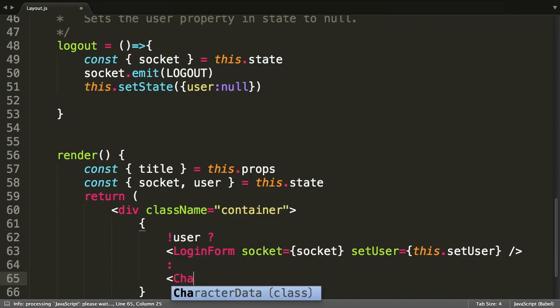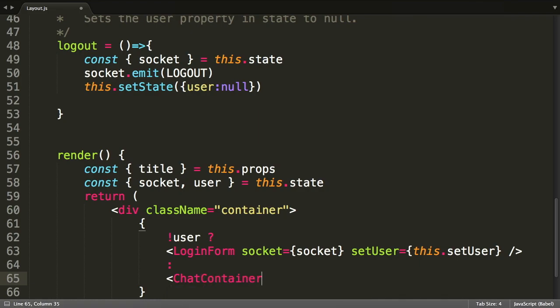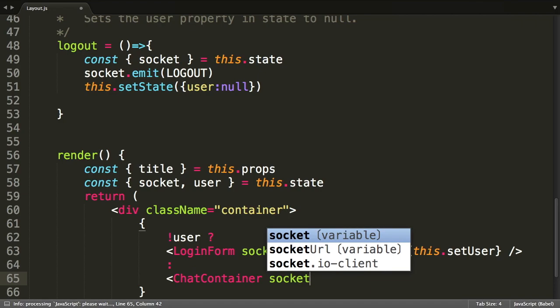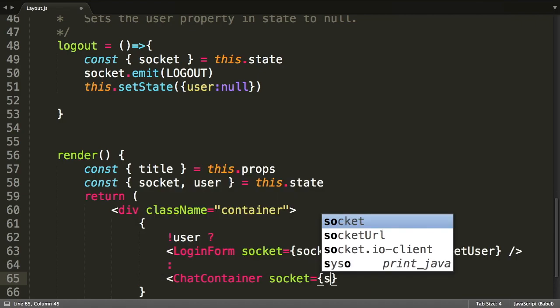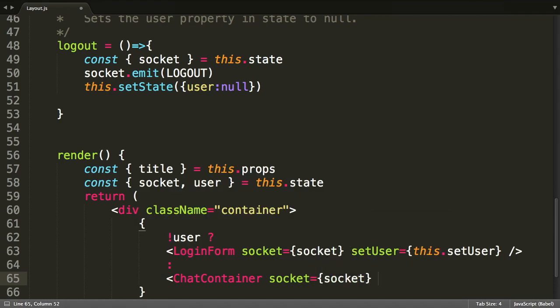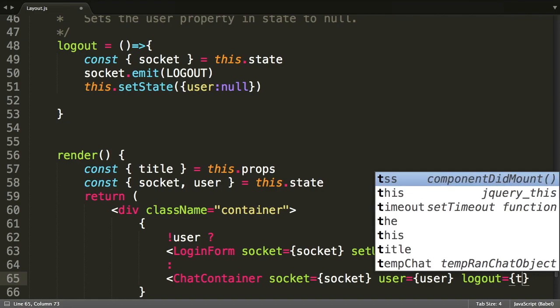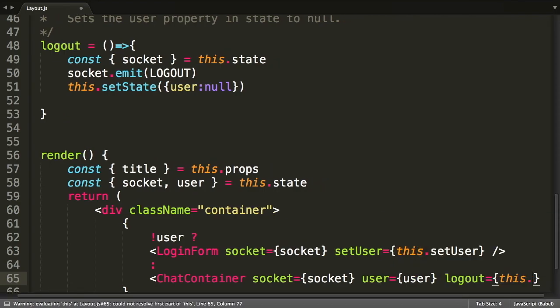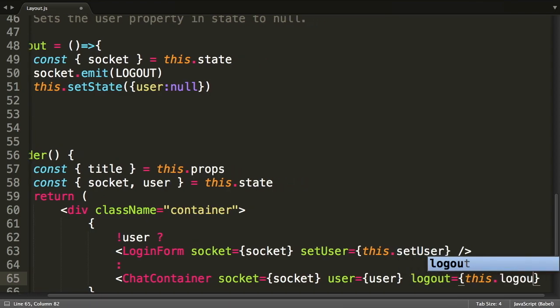but if it is specified what the user is, we're going to put a chat container component on the DOM, and we're going to give it a few properties. It's going to be socket, it's going to be a user that it's going to need, and also the logout function is going to be needed in the chat container, because the logout button is actually going to be inside the chat container, and this is going to say this.logout.